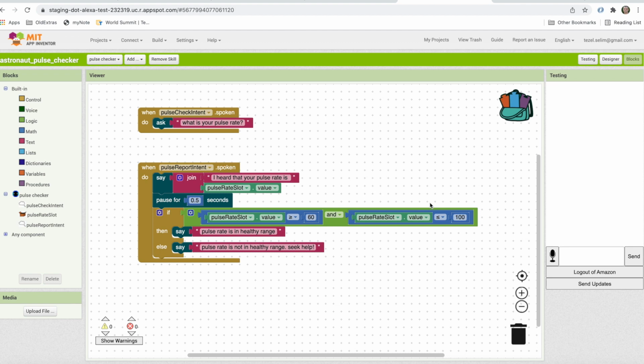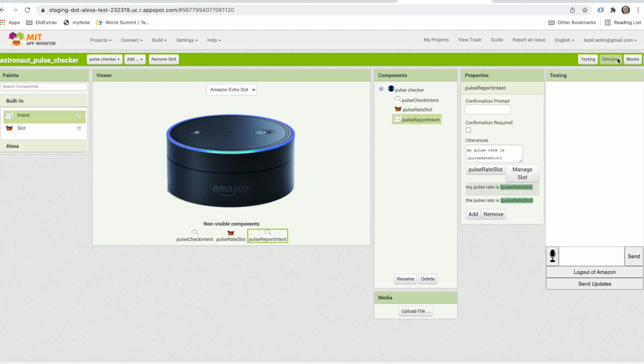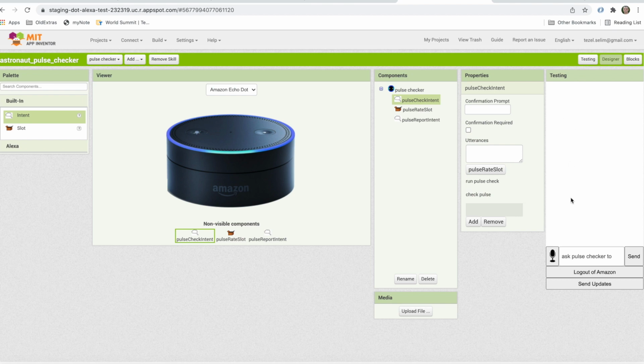Alrighty, I hope you could see that happening, and you could also actually type in here. You might as well try that. I hope that the testing interface is working. So I'm going to say something like, ask Pulse Checker, let's see what we said, to run pulse check. So we wait, and if we're lucky, what is your pulse rate?